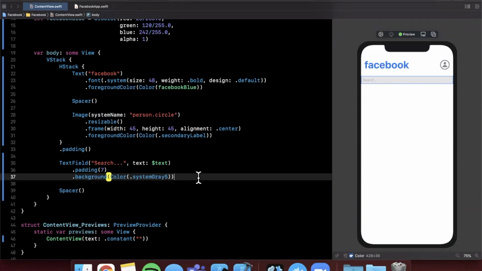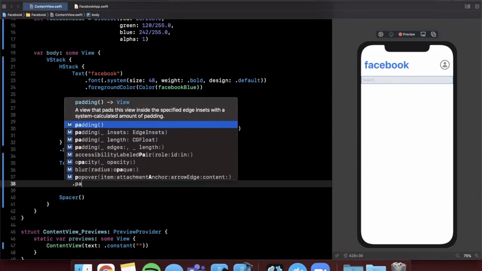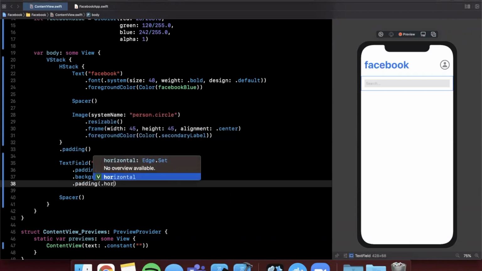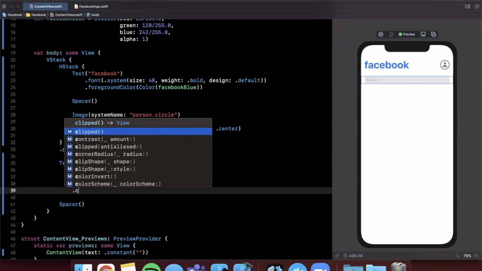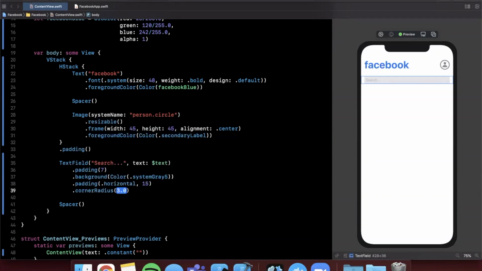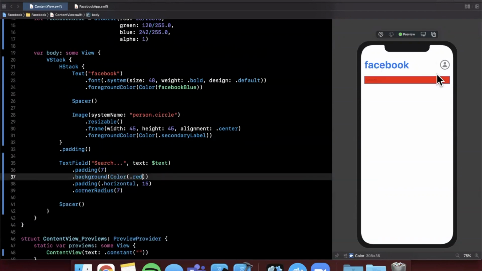Now let's see, what else do we want to do? We also want to give it some more padding, so on the horizontal side, it actually gets spaced out a little bit more. And here I'm going to say, let's say 15. And we also want the edges to be rounded. So I'm going to come in here and say, let's say 7. And just so you can see that background a little bit better, let's go ahead and make this something a little more standout-ish. So let's make this red and let's see what that looks like.